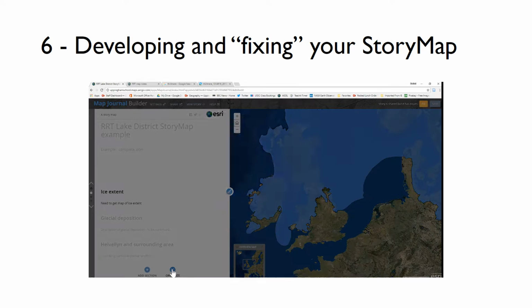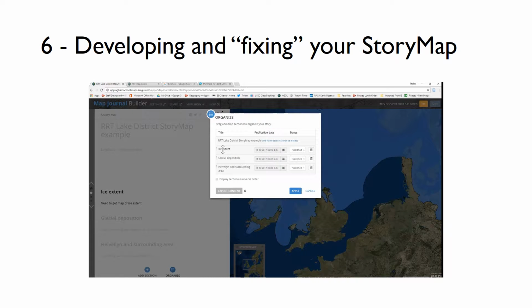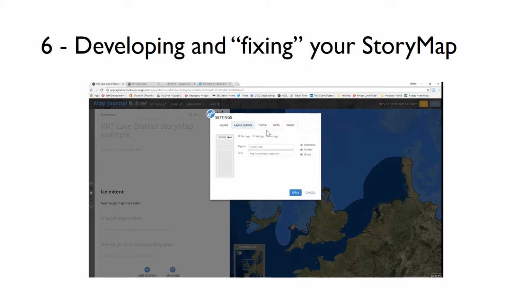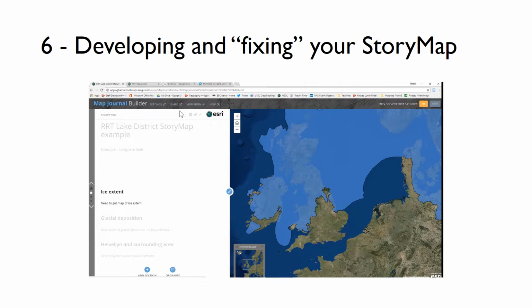If you want to change the order of those, then you want to go into organize, and you can just drag and drop those different sections around to organize your storybook. Up at the top you'll find some useful things. This is where you can change your layout and the theme and the fonts and things like that to make it look nice and pretty.